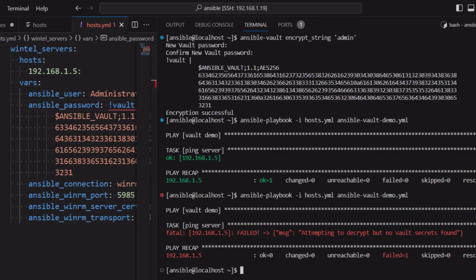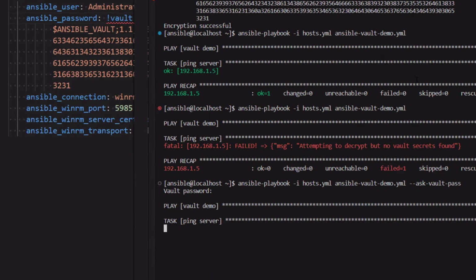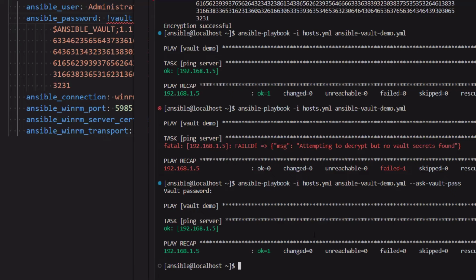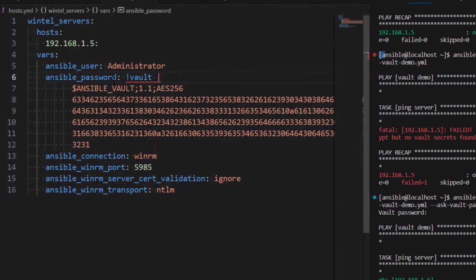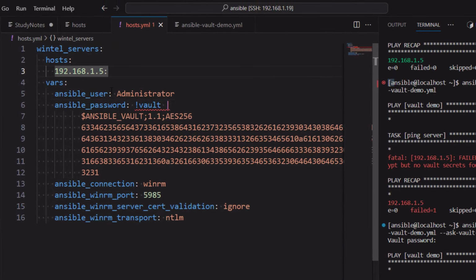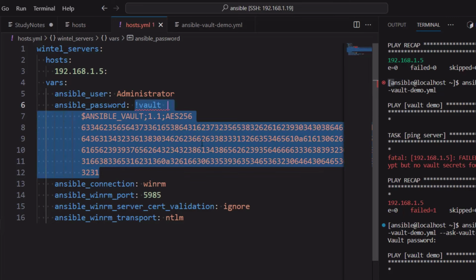Here we can see that it is saying attempting to decrypt but no vault secrets found. So what we need to do is we again need to ask for the vault pass and then provide the password. Now here you can see it is working fine. Okay, so basically you can see now our inventory file is secure. Any additional information which is not sensitive, everyone can see, but the password is super secure now because it has been completely encrypted.